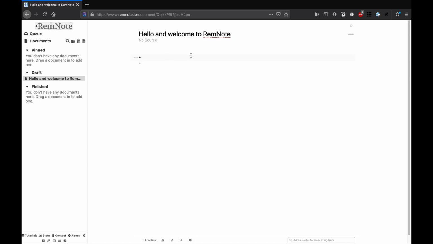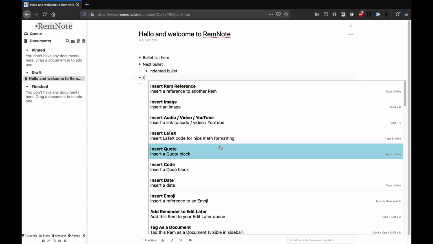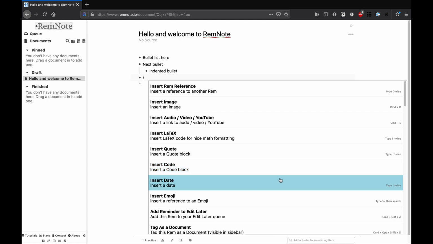So that's nice. As you can see, this functions essentially like a normal outliner would, something like Dynalist or Workflow. You can just add bullets. Type enter and go to the next line. You can indent with tab. Very straightforward to take notes. You can also use slash commands, like if you're familiar with Roam Research or Notion. You can add a lot of stuff in here. You can insert a reference to another rem, which is another bullet. You can insert images, audio, video, YouTube, LaTeX, quotes, code blocks, dates, emojis.